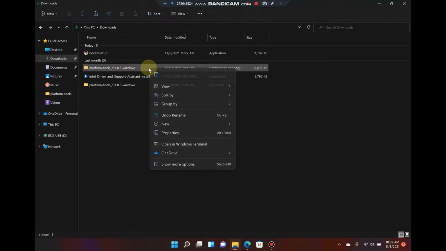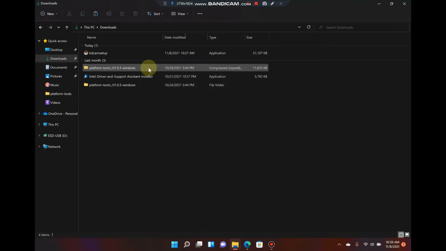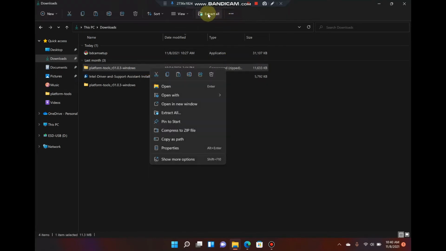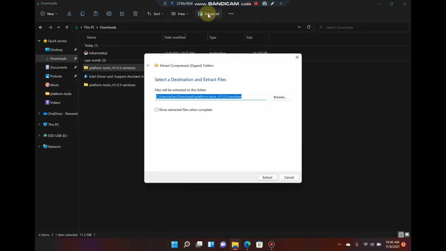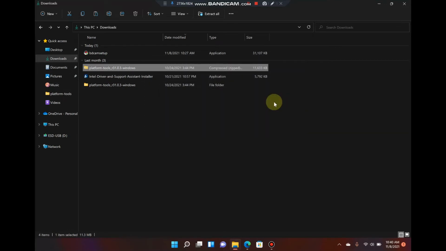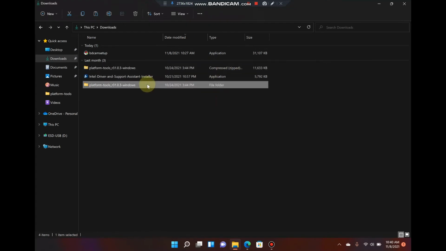We're going to right-click that. And then up here at the top, we're going to go ahead and click Extract All. And then we're going to choose the folder we want to extract it to. That's where this is basically going to be installed to, even though nothing is going to be installed. And at the bottom, we're going to click Extract. That's going to take a minute. Like I said, I've already done that, so I'm going to stop it at this point. And there we have our platform tools extracted.